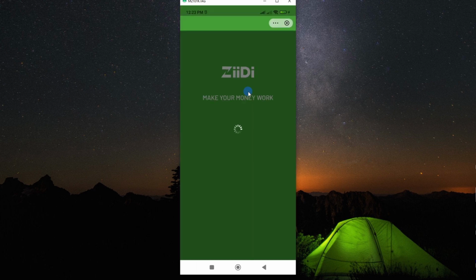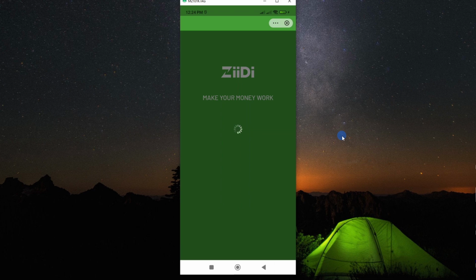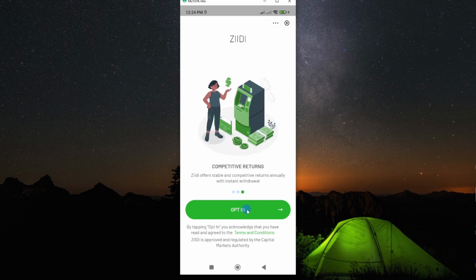And then this will go ahead and load the app onto your smartphone. And from here, go ahead and enter your current Mpesa PIN. And then this will open your Ziidi account. And here we go. Tap on opt-in to launch.